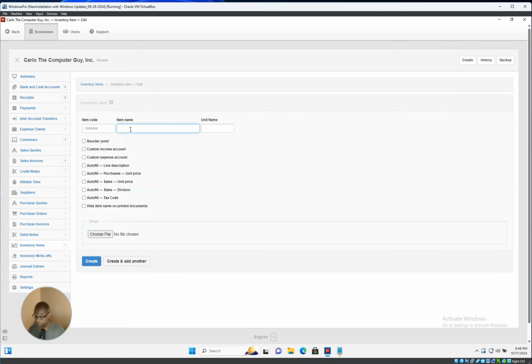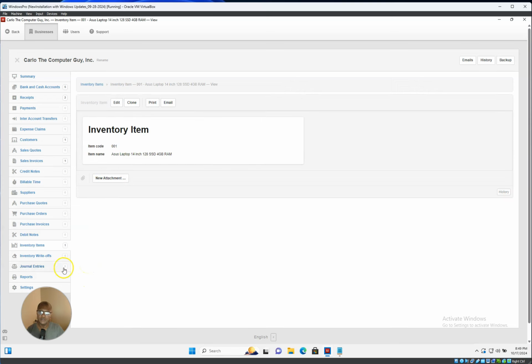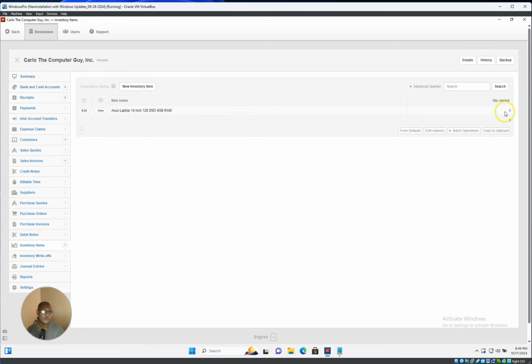I'm going to add this laptop. I'm going to add a code. Yours can be anything. I say 001. I want this to automatically pre-fill. Actually, I'm going to leave it the way it is. You can add more details here if you want to. I'm going to say create. All right, this is my inventory. Now I have one item. I have the item listed in the software, not in stock, because I haven't purchased it yet.